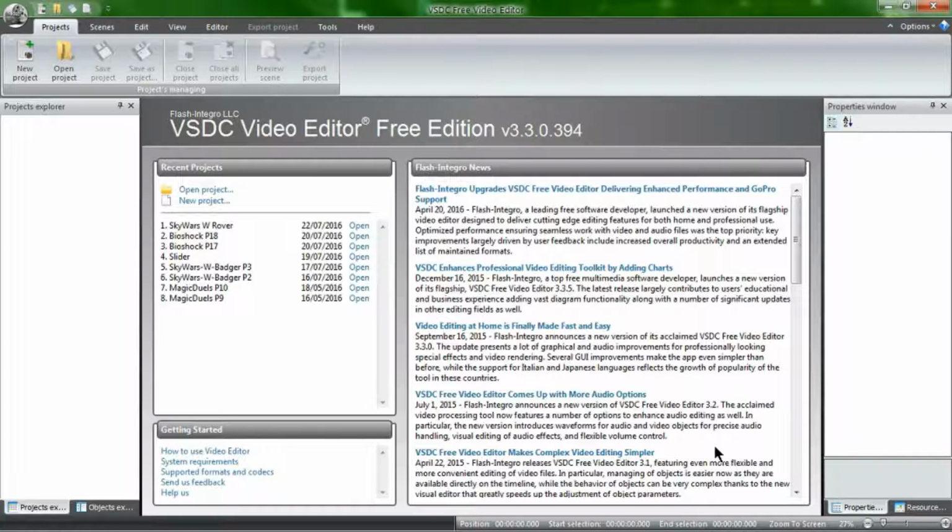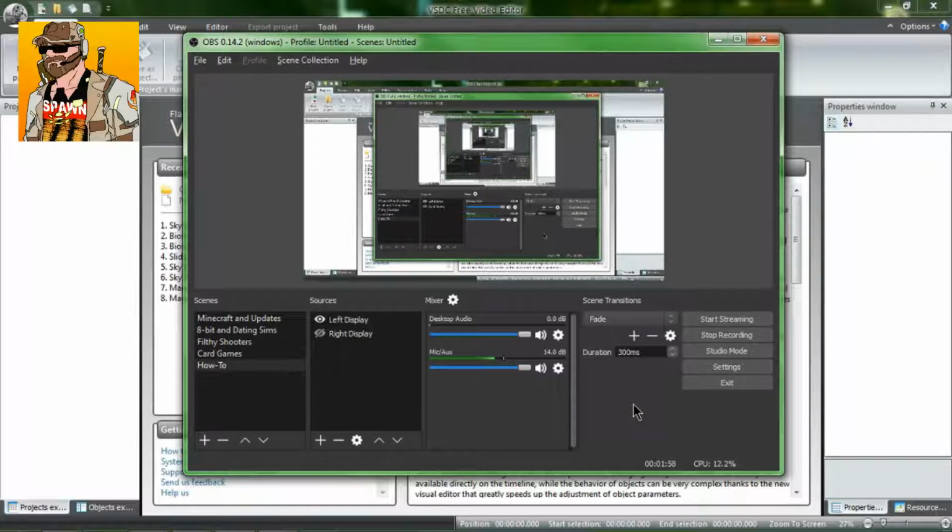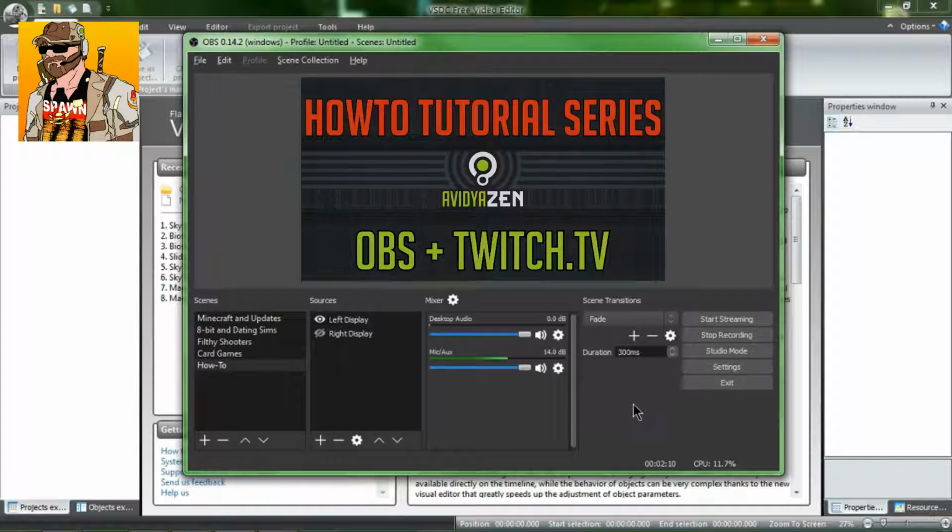Today I'm going to really focus on Flash-Integro and VSDC, but before we get started there, I do want to make a quick note about OBS, and for that, we're going to switch over to OBS. Now, I cannot explain OBS as well as has already been explained to me by Avidia Zen. If you are trying to use OBS, go and visit Avidia Zen's channel and find his OBS video tutorial. He will explain to you all of the settings, all of the changes you need to make. It's for an older version of OBS, but it still works 100%.